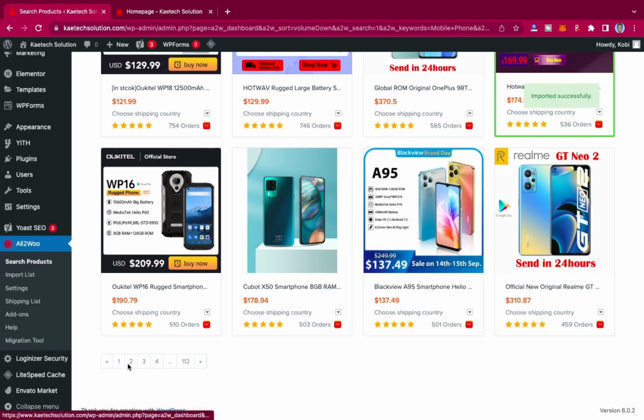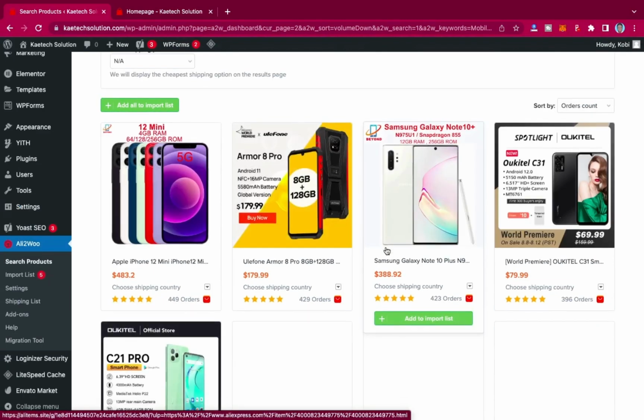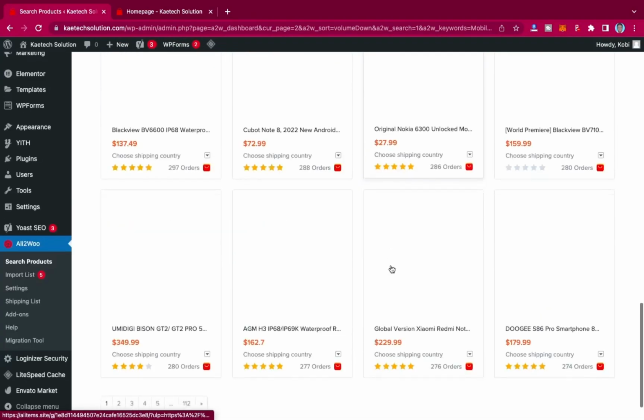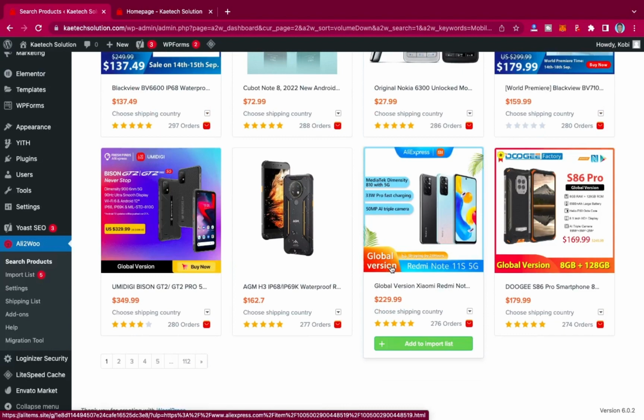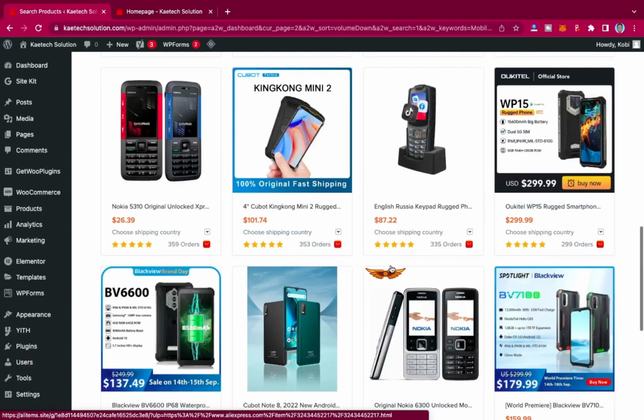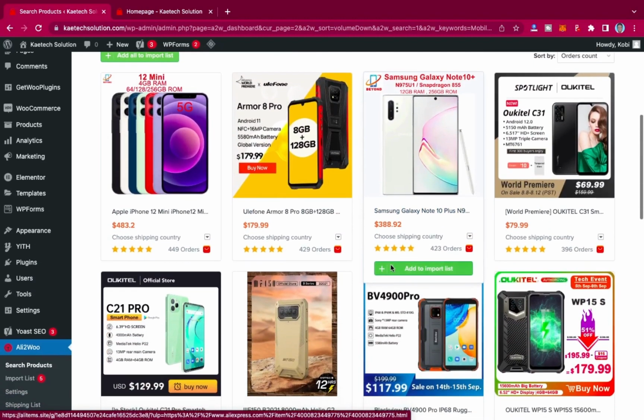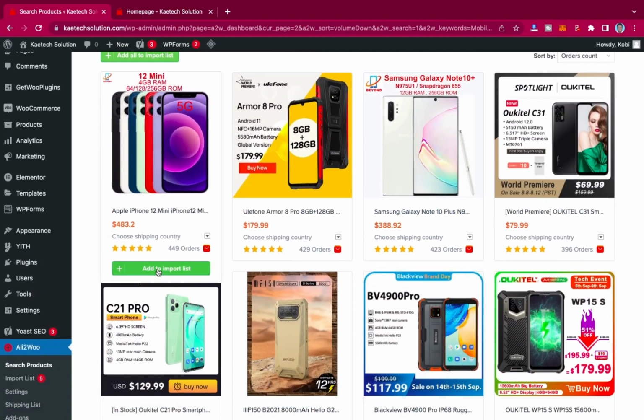So as you can see, this is page 1. I can go to the next page over here, and then there are a lot of mobile phones for me. So it means that it is picking all the products from the AliExpress website to my website. All I need to do is go through the ones I want, or the ones I feel like people will buy. Then I import it on my website.